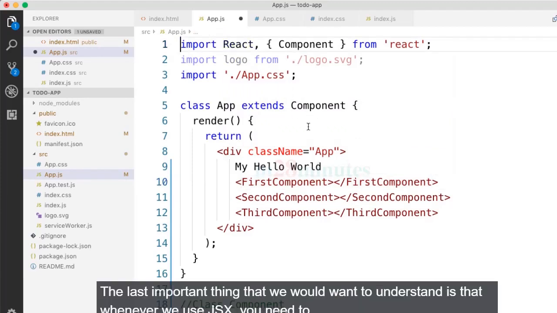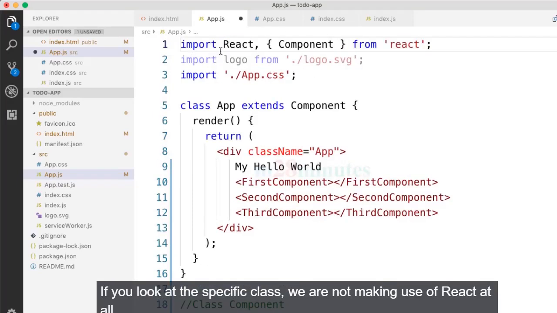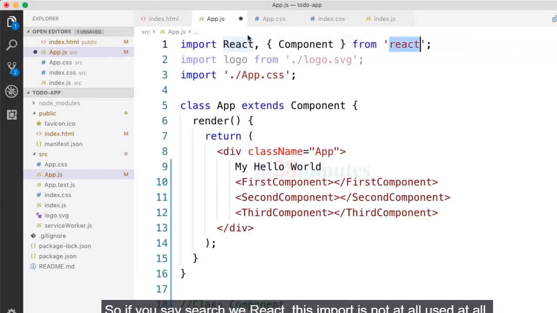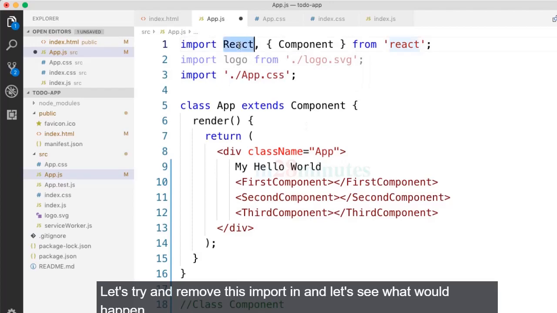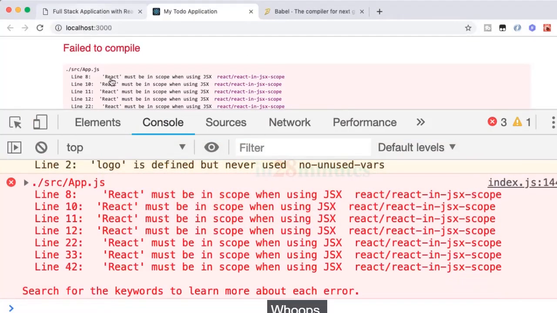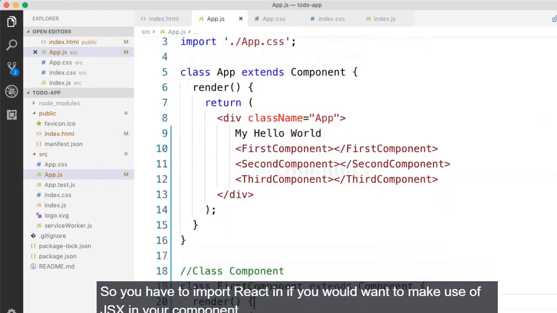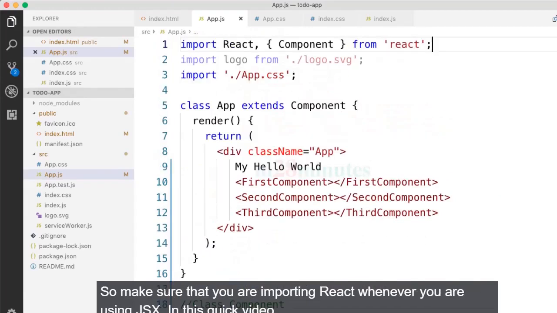The last important thing that we would want to understand is that whenever you use JSX, you need to have React in the imports. If you look at this specific class, we are not making use of React at all. So if you search for React, this import is not used at all. Let's try and remove this import and let's see what would happen. Oops, it says React must be in scope when using JSX, right? So you have to import React if you would want to make use of JSX in your component. So make sure that you are importing React whenever you are using JSX.